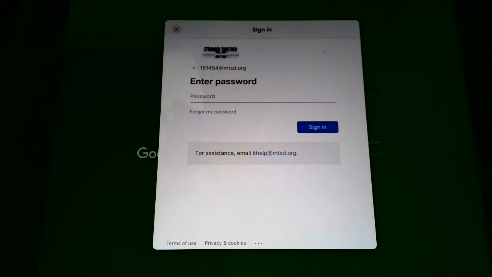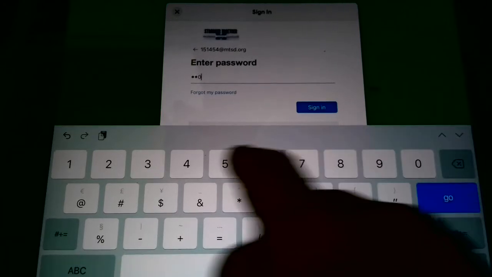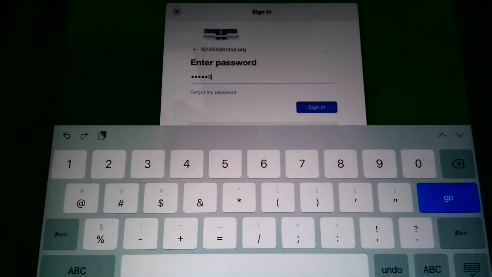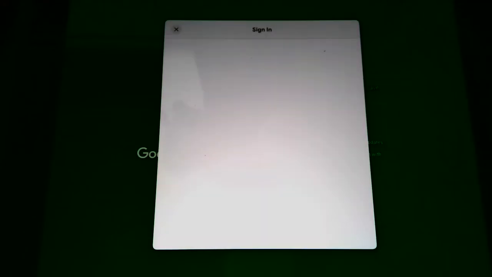Their password is an 8-character password. It starts with the first letter of their first name, the first letter of their last name, and then their birthday, which will be 2 for their month, 2 for the date, and 2 for the year. So I'm going to go ahead and put in Owen's password, and click the Sign In button. Now it's signing me into the Google Classroom.